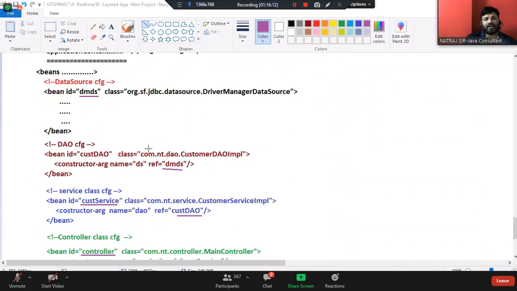Right. DS is what type of property, guys? Object type. That's why what I want to inject is the driver manager data source class object. Driver manager data source class object is a Spring bean. Spring bean is identified with what? Bean ID. That's why I have passed it here. So indirectly what happened, guys? Driver manager data source class object is injected to the DS property.